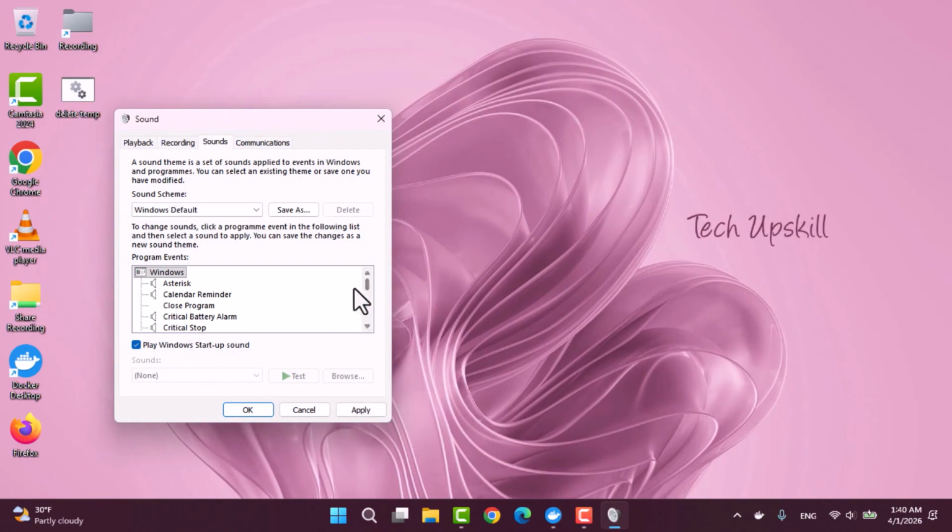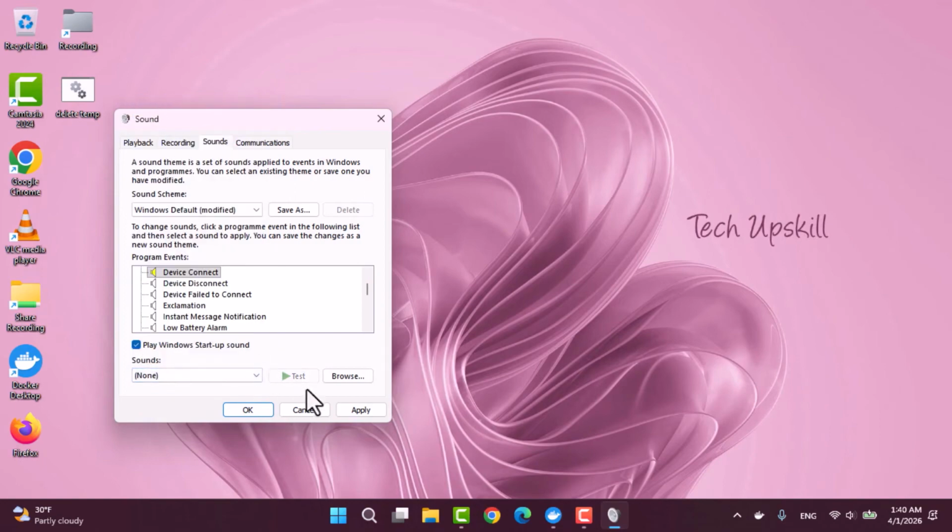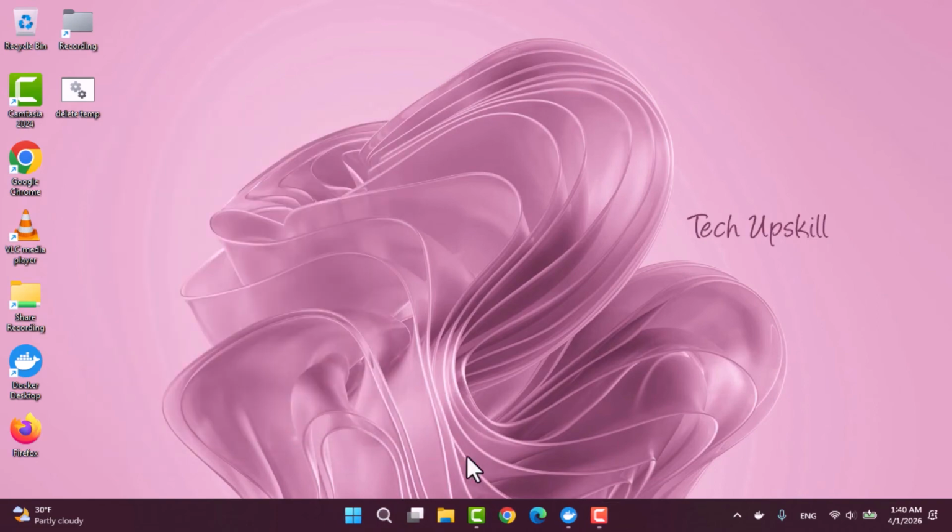Find the entries for Device Connect and Device Disconnect. Select Device Connect and change its associated sound to None. Repeat this process for Device Disconnect, also changing its sound to None. Once these changes are made, click Apply to save your adjustments, and then click OK to close the Sound Control panel. Hope this was helpful.